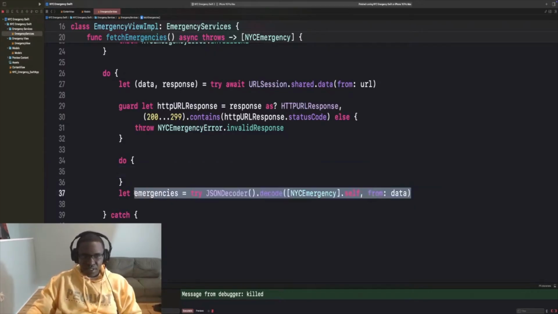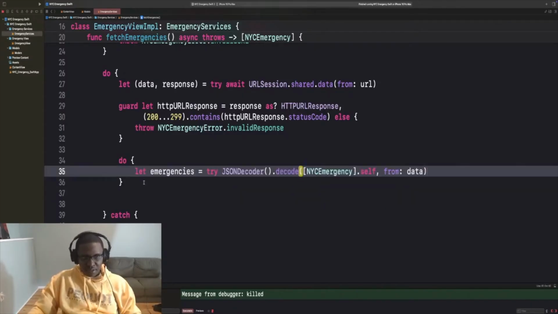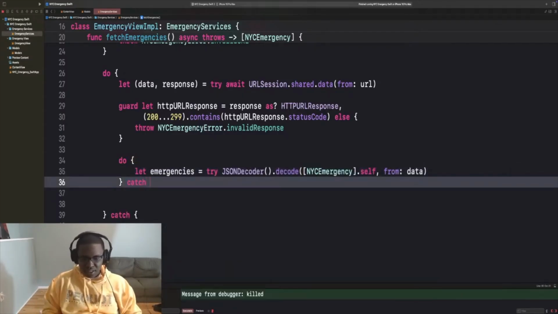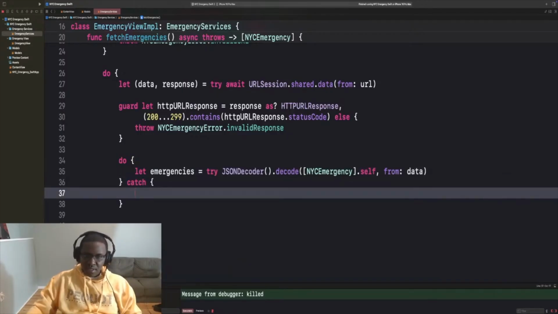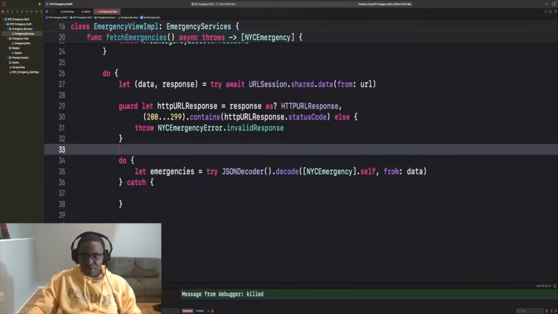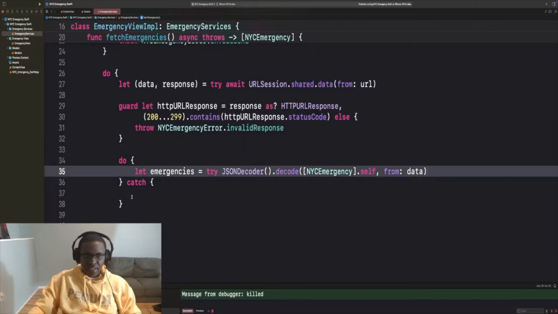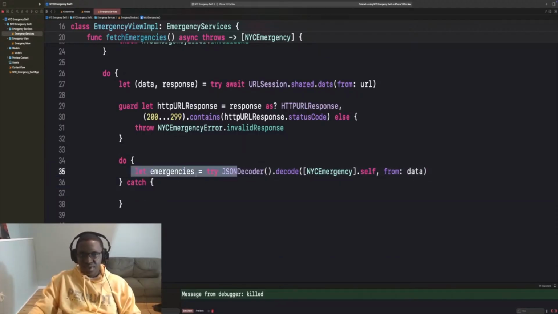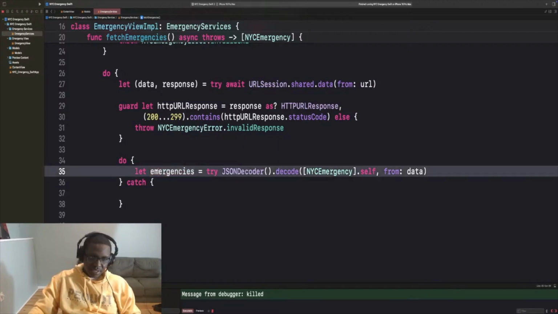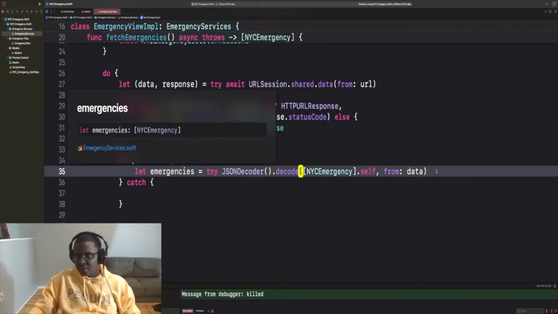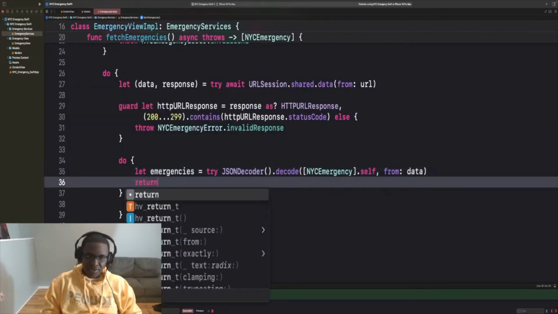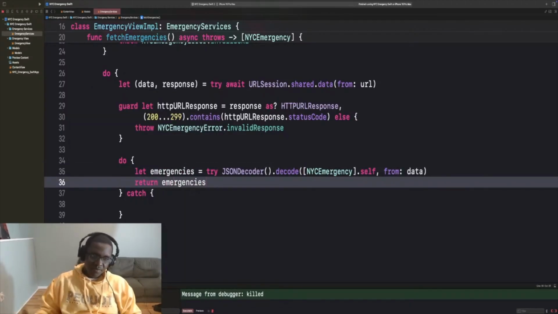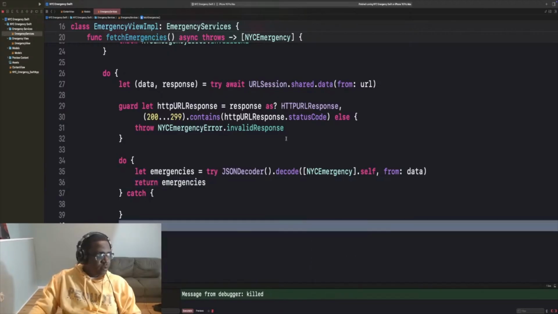So I'm going to cut this, and I'm going to paste this here, and I'm going to say catch. Right now we're not handling the catch blocks. We'll do that in a second, but let's handle the successful case. So we decode the data, and we can get emergencies. Let's look at this type, an array of NYC emergencies. So now we can just return it. Return emergencies.